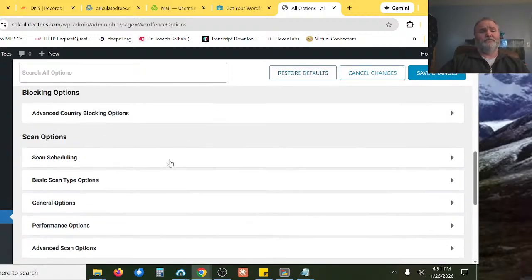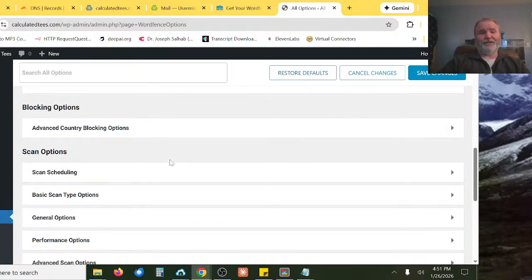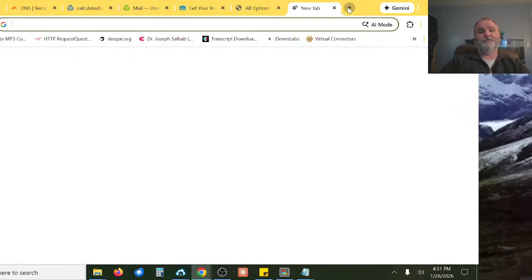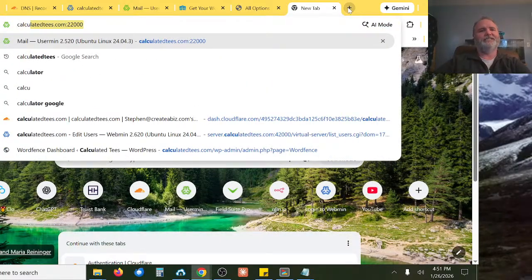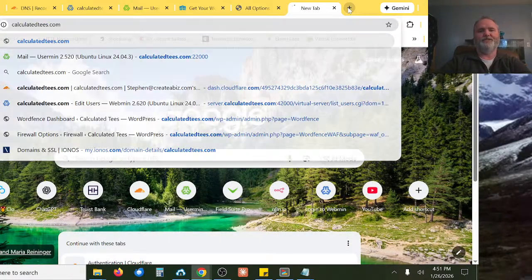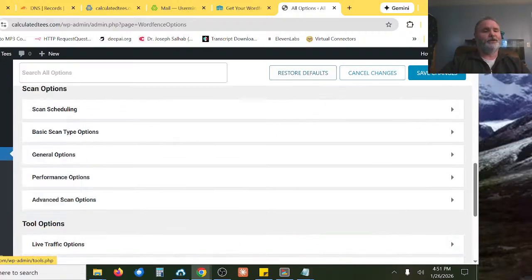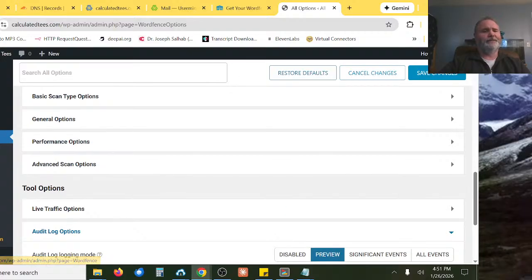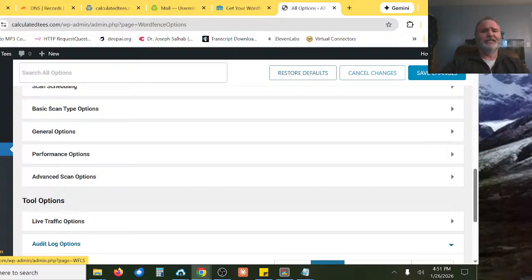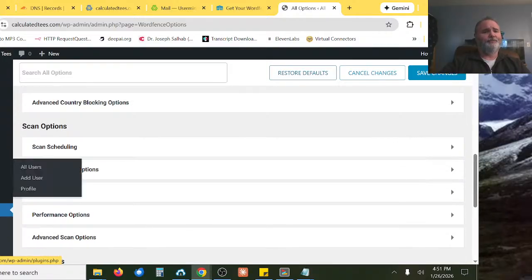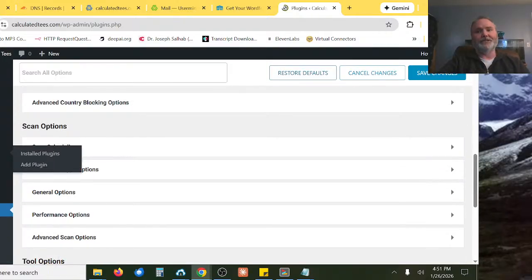So you have a pretty secure system right now, guys. Honestly, if we were to go to calculatedtees.com, hit enter, it pulls up faster than it would on a shared host. It's legit. All right, so let's say we're going to go ahead and take a look at one of these plugins that allows you to build from pre-built templates, okay?